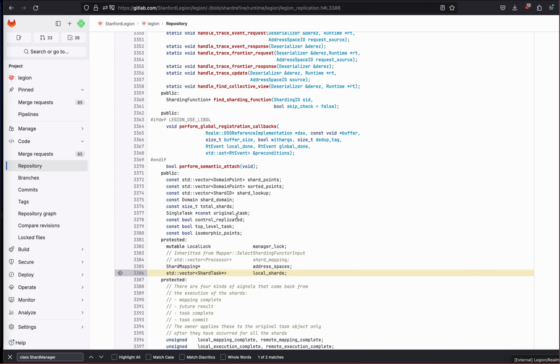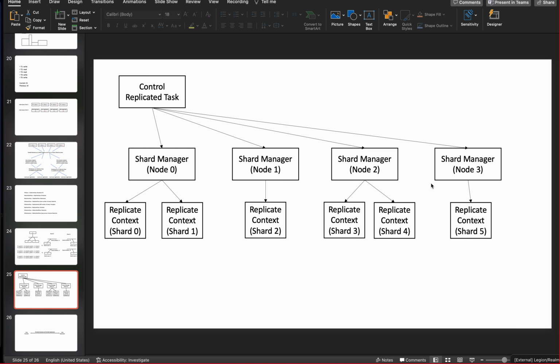And I should say, since these shard managers are all copies of the same thing, they're all distributed collectibles. Each of these shard managers has the same distributed ID, right? So you can effectively use that to jump from one node to another and find the shard manager on a different node using that same distributed ID.